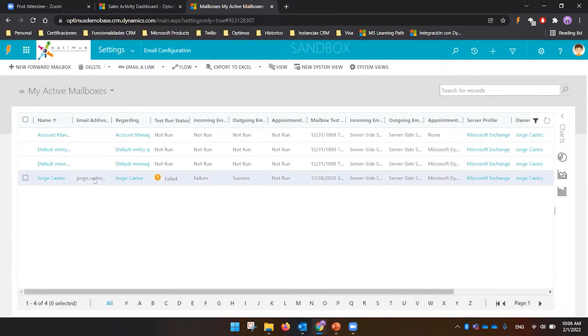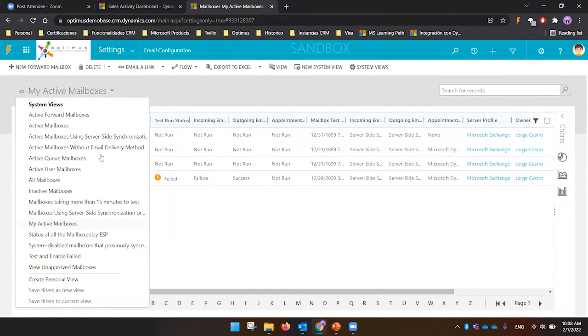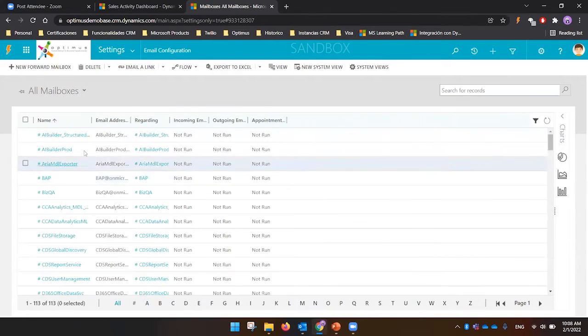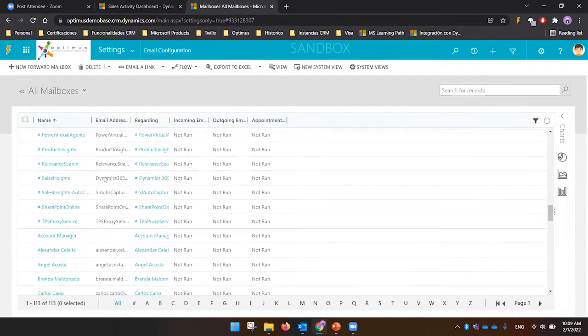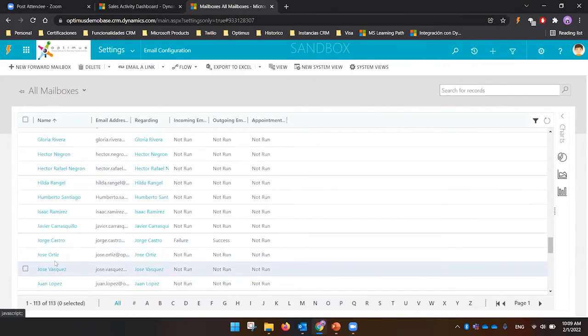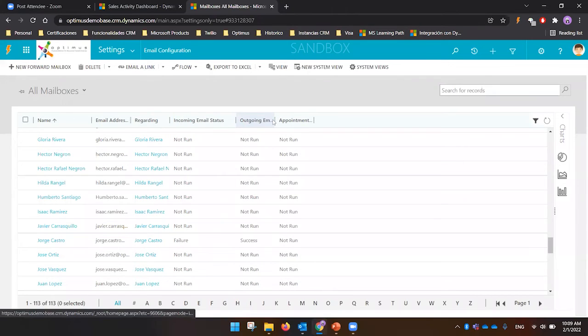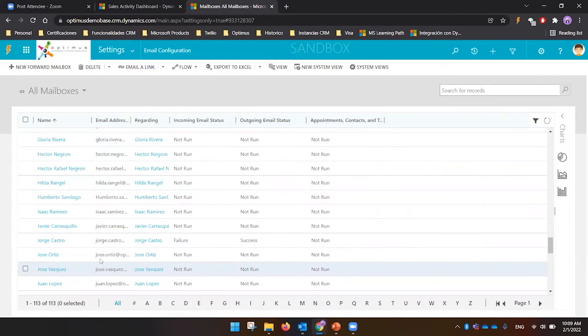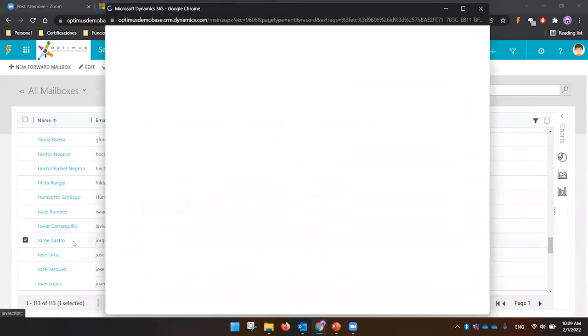If I enter with that user, I could come here to Mailboxes, to all mailboxes. I could see all my team here, all the users. And for example, in my case, as you can see here, the incoming email, the outgoing email, and the appointment have a specific status. So for the moment, I'm failure here, I'm success here, and I'm not running here. So I need to enter here to the mailbox.